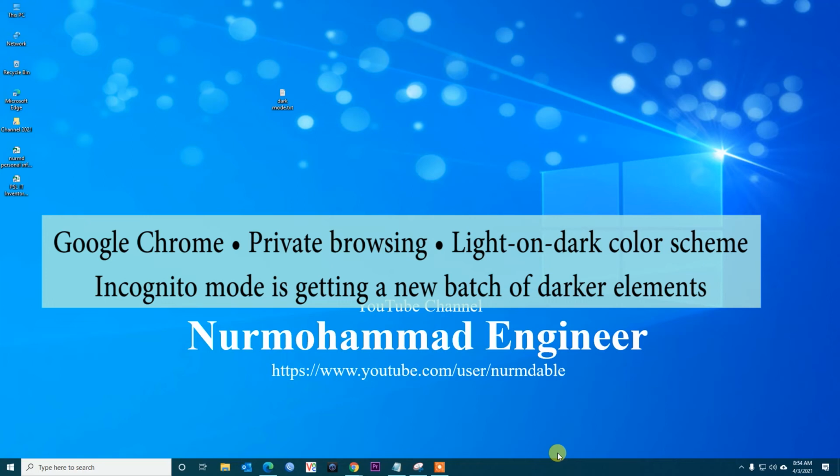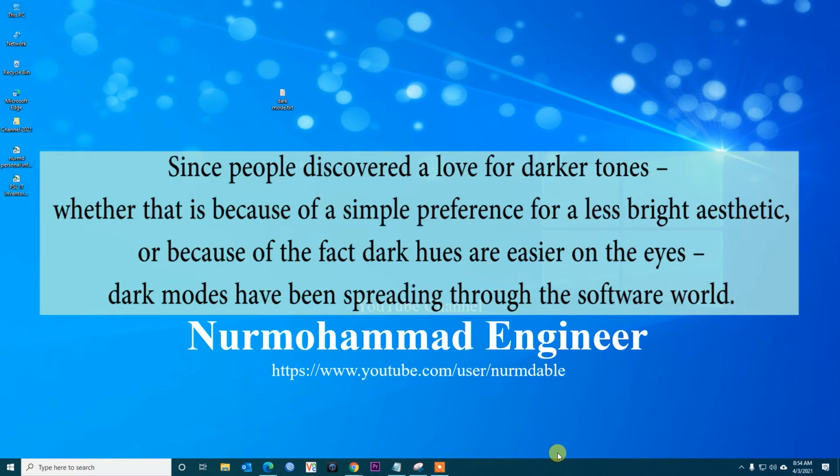In this tutorial, I will show you how to enable Google Chrome dark mode. Since people discover a love for dark tones, whether because of a simple preference for a less bright display or because dark hues are easier on the eyes, dark modes have been spreading through the software world. So today we will show how to enable dark mode in the Google browser.